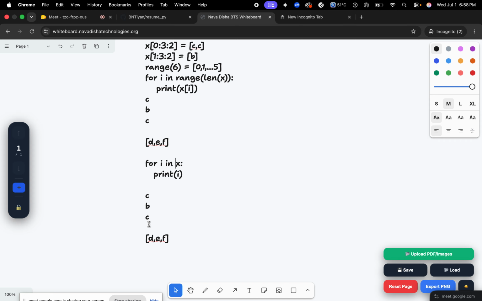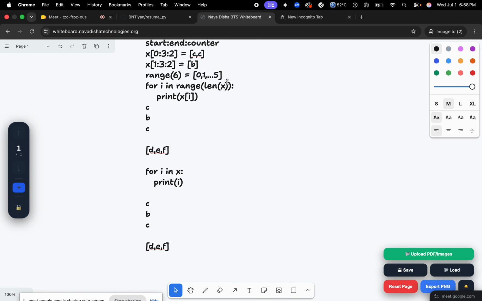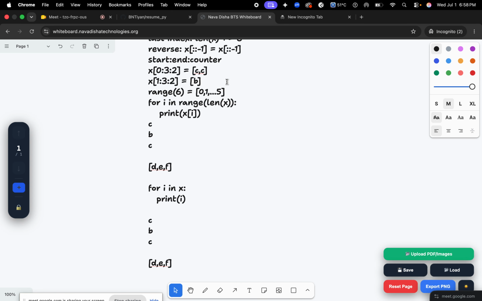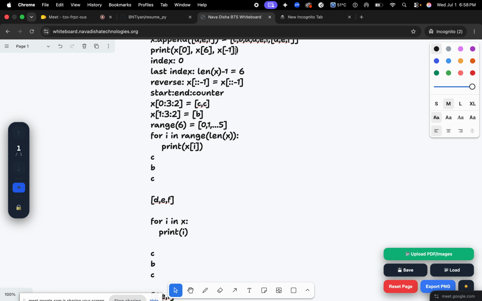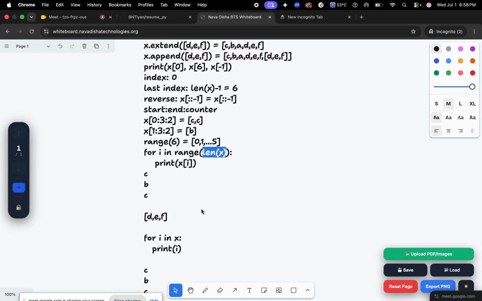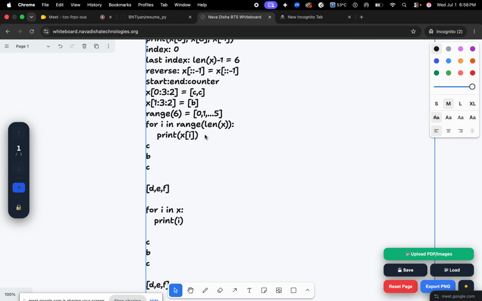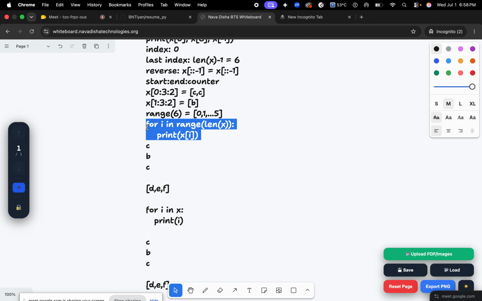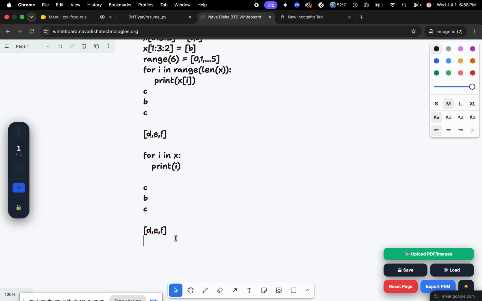For example, for i in range of length, we are considering the total complete length. So what if, in case, we want to just, instead of printing the whole length, however you are accessing indexes to control the list, in the same way here also you will do.